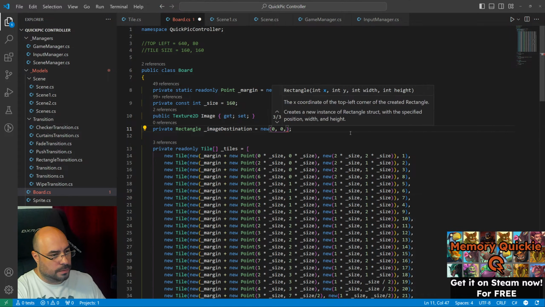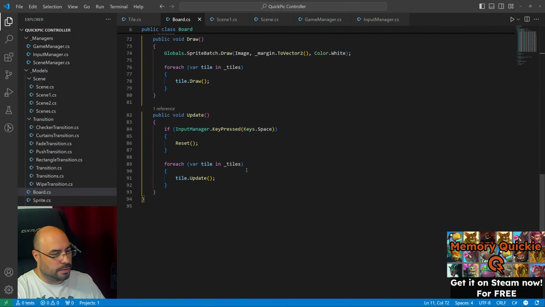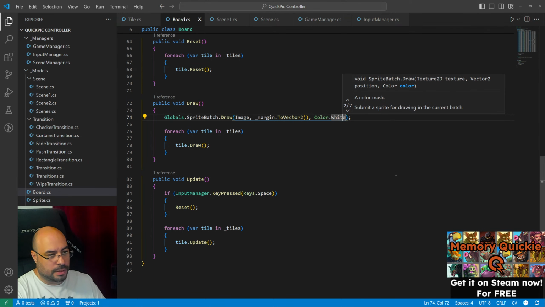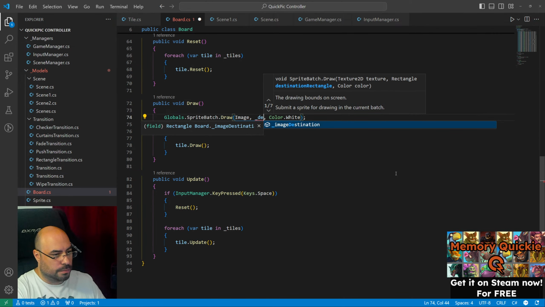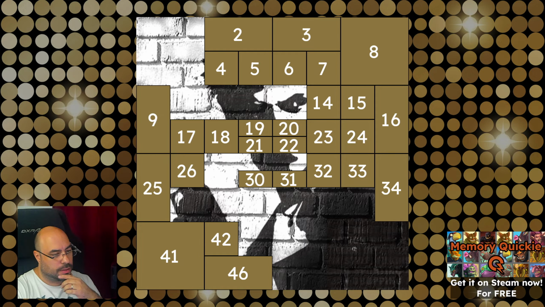X. Is there more? We can do a location and size. Okay, so the location is the margin, the size. That's gonna be X and Y. X and Y, that's actually the same, so we can maybe do just that. The same values, yeah. That's gonna be size times 8, I believe. Yeah, that should be it. Let's do that there. We need the destination rectangle there instead of this. So image destination, this could fix this. That, yeah, okay, cool.